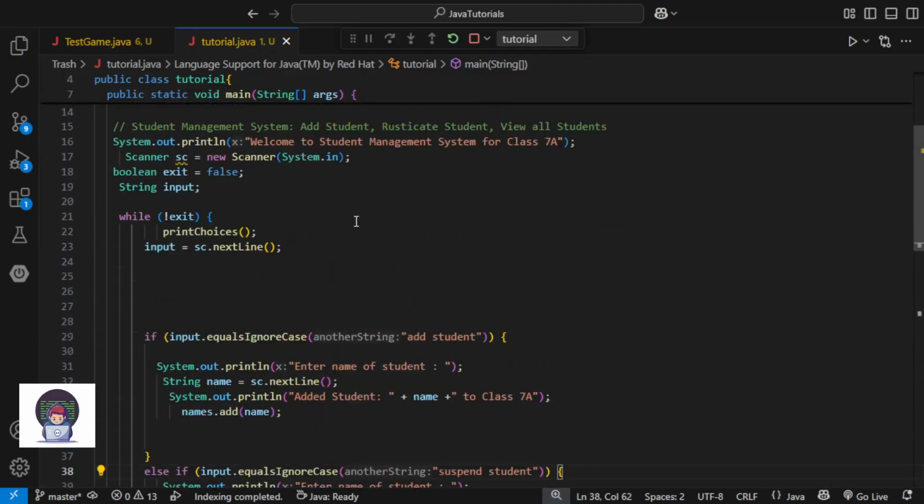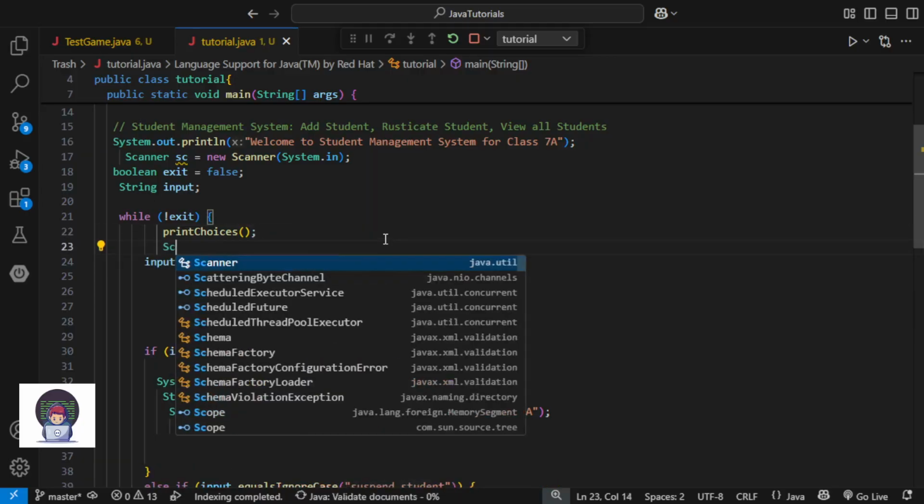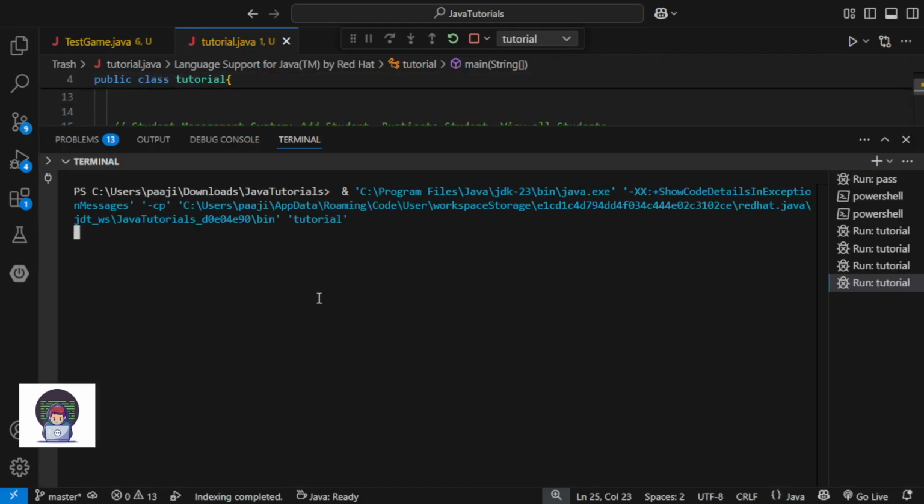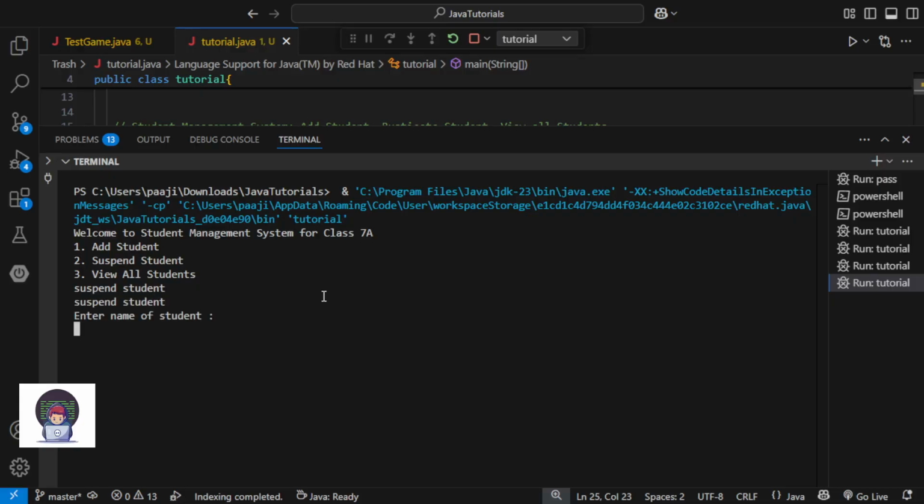Wait out. Do this, okay? Sc dot next line. Just do this. I will tell you later what it means. Now suspend student. What? Suspend student. Yeah. Name is Mayank. Suspend Mayank for how many days? 5 days. That student does not exist. Good. And now add student.